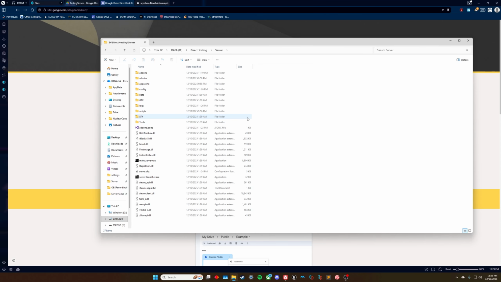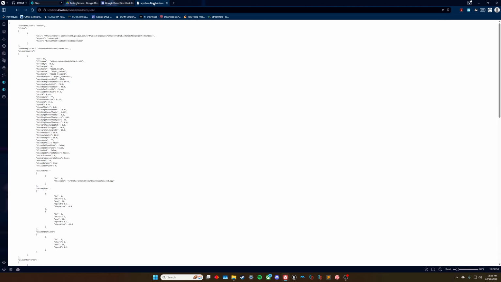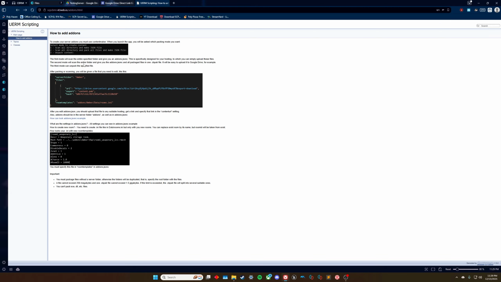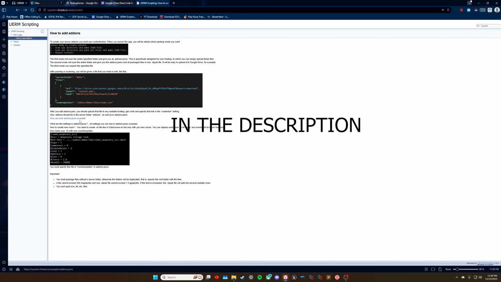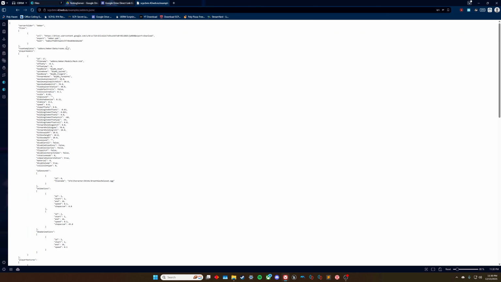Quit. All right, for custom rooms, we are gonna want to go to the documentation, which is gonna look something like this. UERM scripting. You can find that in the Discord somewhere. I'm not gonna bother to tell you where that is because I hope you can find it yourself. Open that up, and we're gonna use this for rooms.